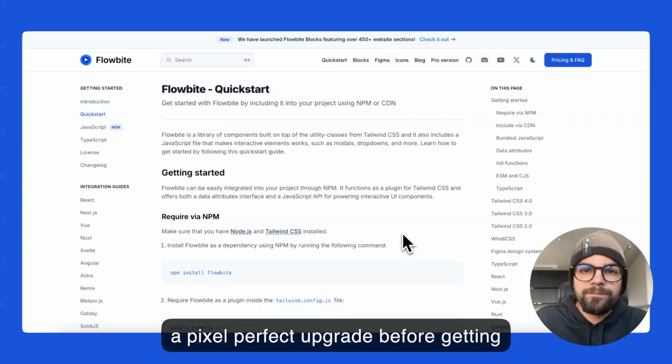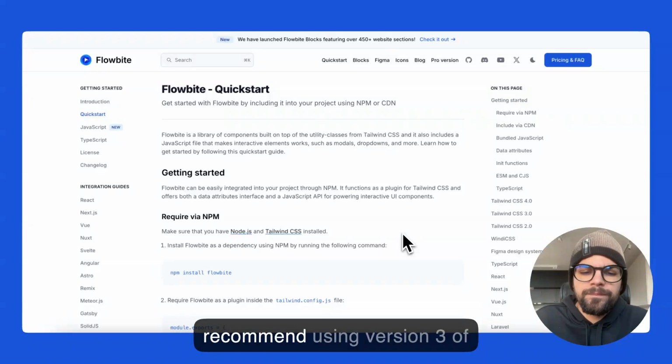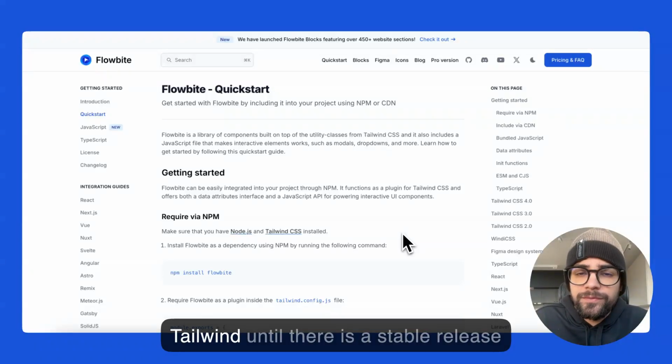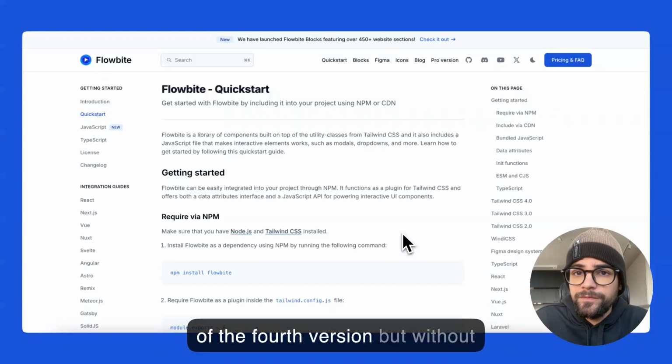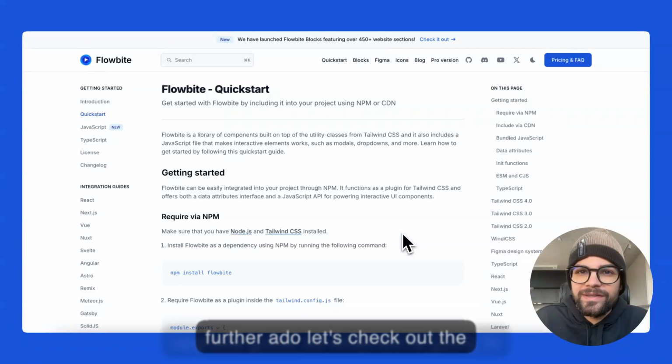upgrade. Before getting into this, I just want to let you know that this is still in beta, so we still recommend using version 3 of Tailwind until there is a stable release of the 4th version. But without further ado, let's check out the upgrade guide.